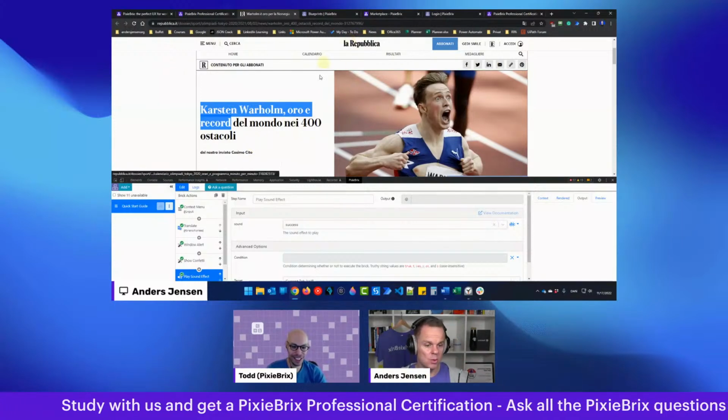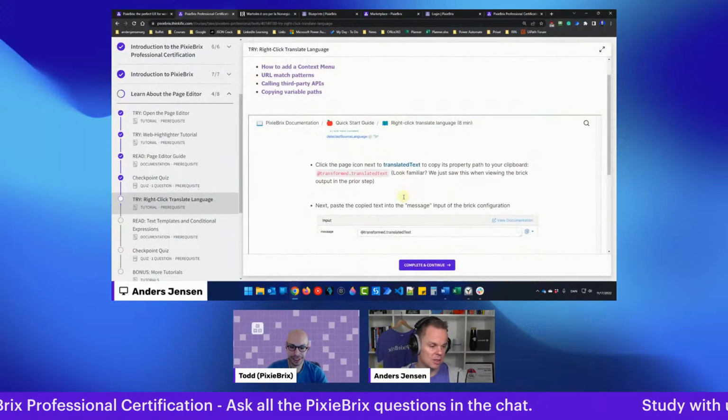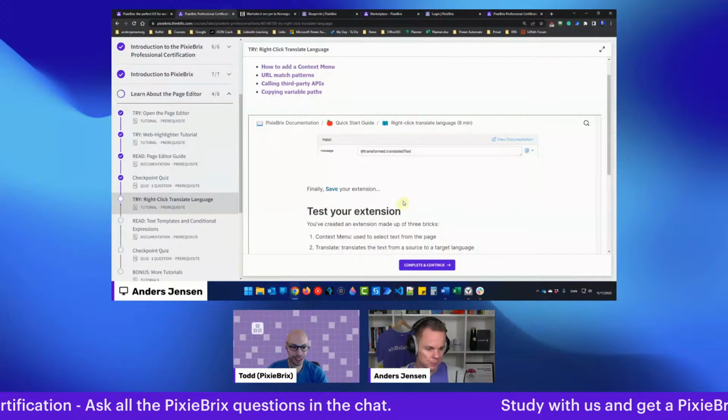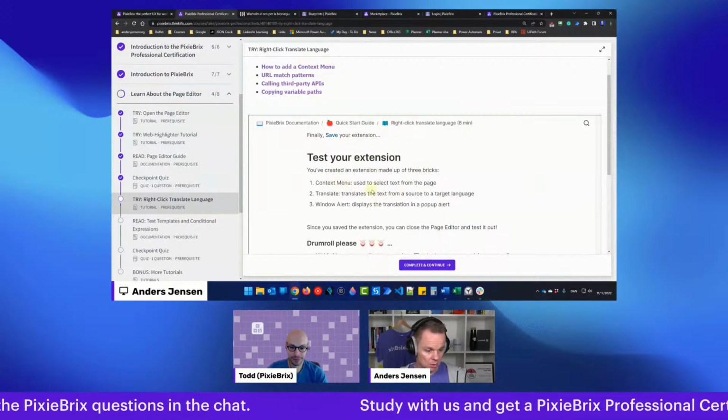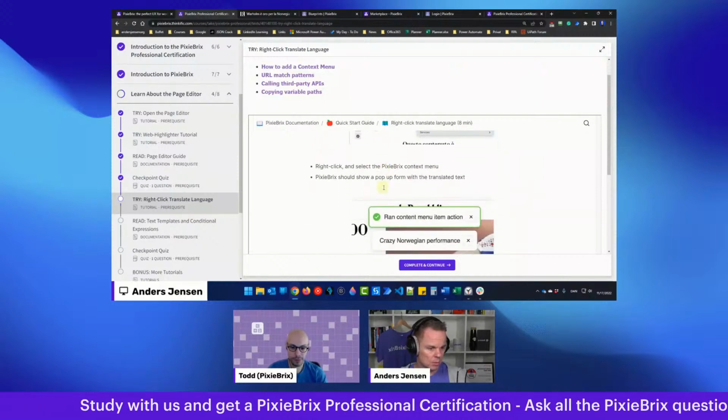This works. So we built this and we saved it. This was a little bit, but sometimes it's nice just to see some of the additional bricks. And so we save it, and we also tested it. A drum roll.